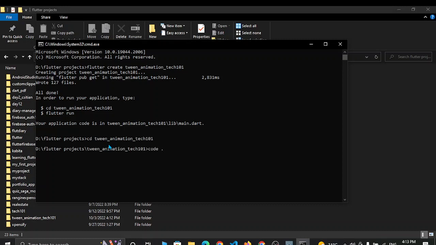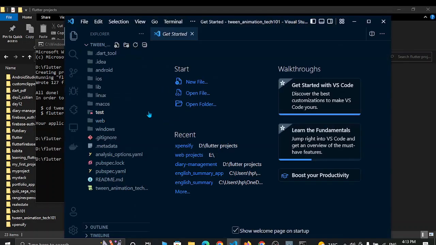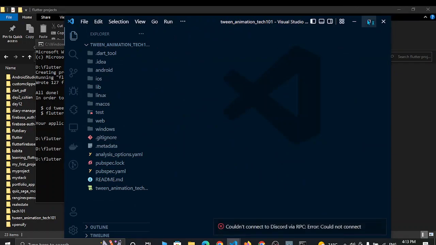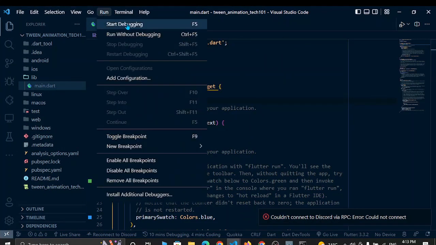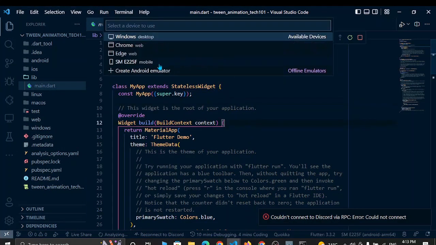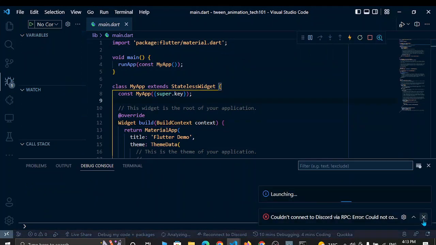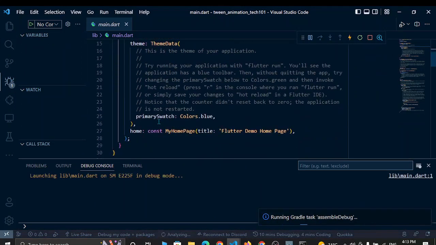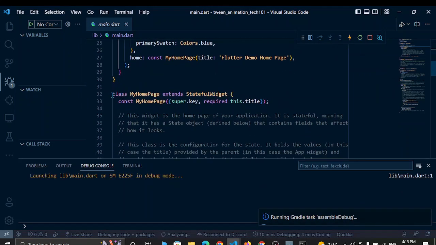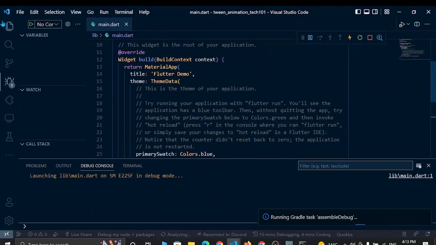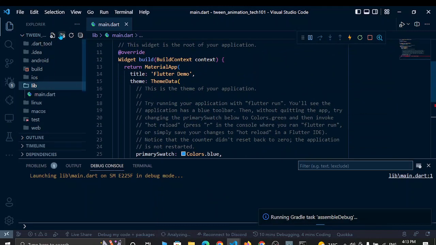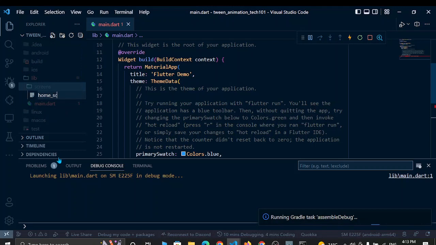Let me open Visual Studio Code in the current directory, that is, our project directory. Let me maximize the window and let me run this app on my mobile device. Let me get rid of this default MyHomePage. Okay, I will make a separate class. Inside lib I will make a folder named screens, and here I will make a file named home screen. Okay, this is our home screen as of now.